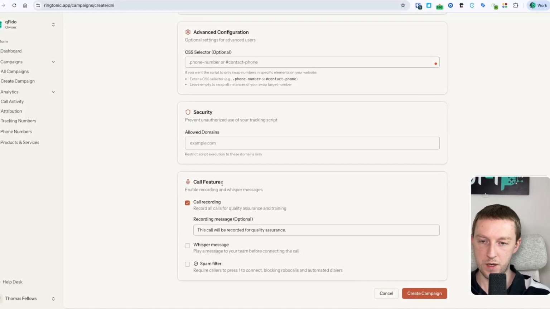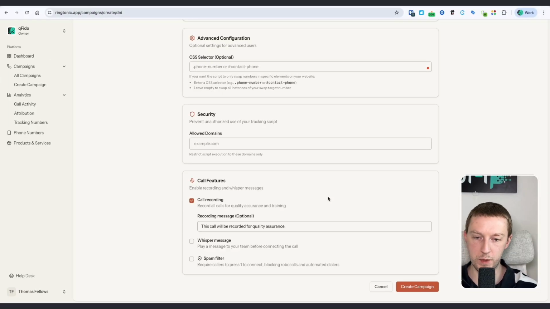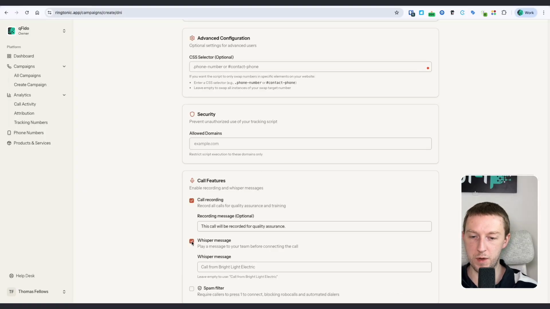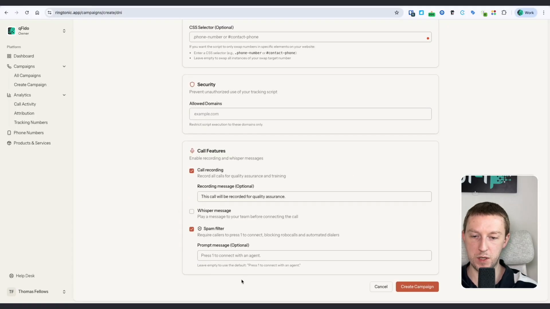Call features. Do we have call recording? So we definitely want call recording. Then you can have your, this call will be recorded for quality assurance. You know, you got to check the laws in your area to see if that's required or not. You can play a whisper message if you like, and you can have the spam filter, which requires callers to press 1 to connect or block robocalls and automated callers. Let's turn that on. Prompt message, press 1 to connect with an agent. So that's the default. Click create campaign.